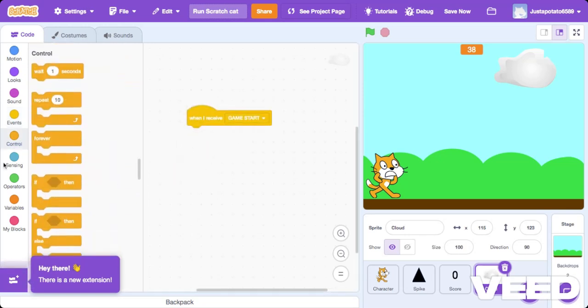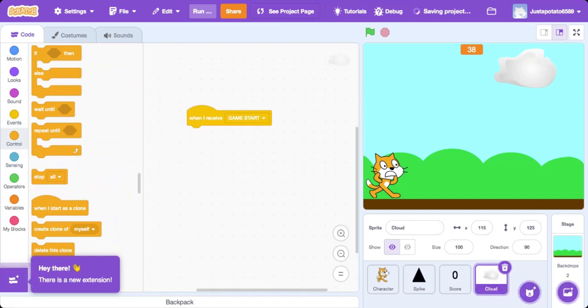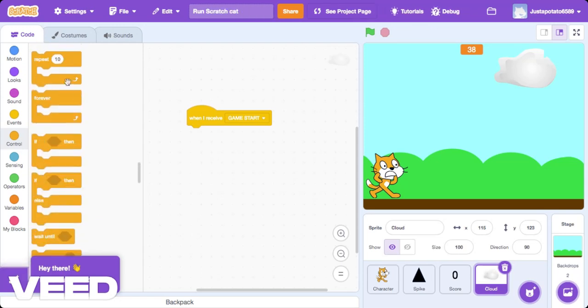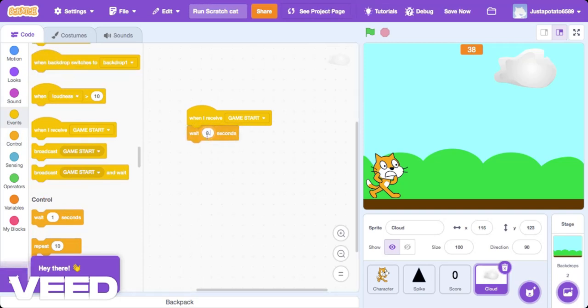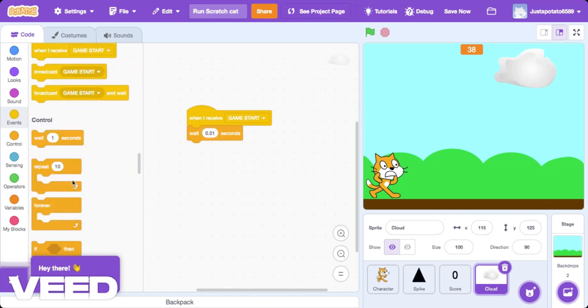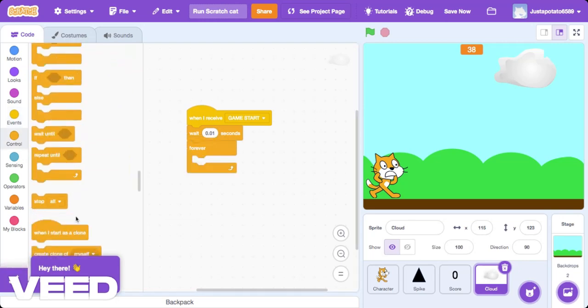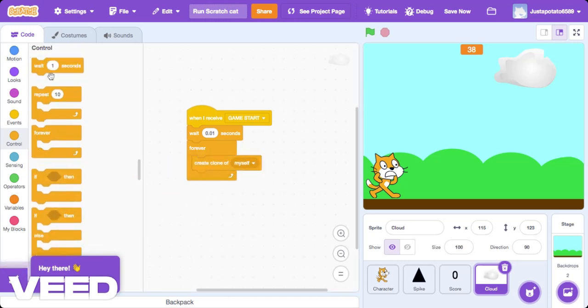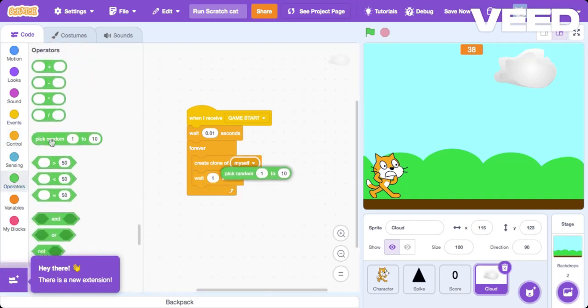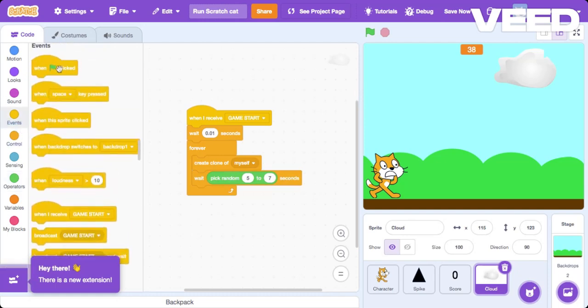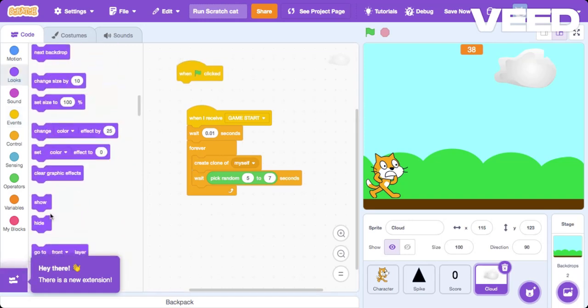When I receive game start, then what do we do, guys? We create the clone. Wait 0.01 second. Then forever create clone of myself. But you'll be like, those clouds will be too fast to create clones of myself. That's right. So that's why we put the wait 1 second block. I'll choose pick random 5 to 7 seconds. You can choose anything, like wait 7 seconds, but I choose pick random 5 to 7 seconds. By the way, when flag is clicked, we're gonna hide this guy.